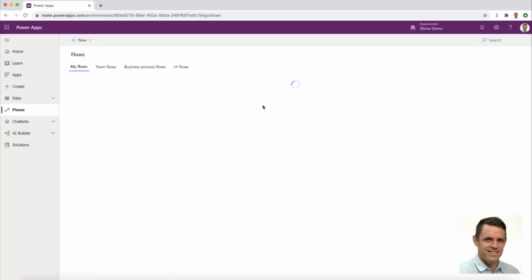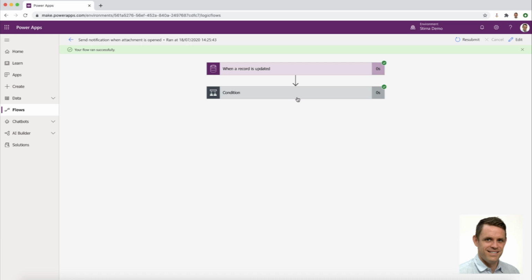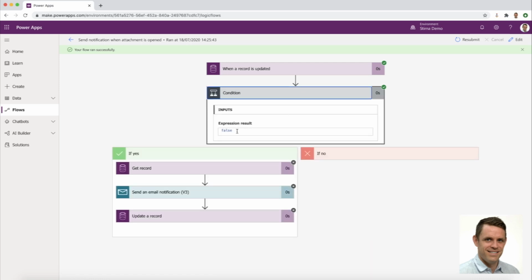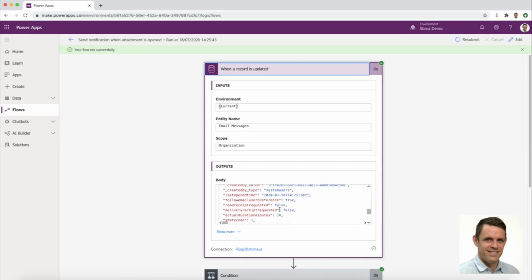Let's see if the flow runs. You can see it here in the overview of the flow. 3 seconds ago, succeeded. And the input is false. You can see here, inside of the body, we should find our value. Category, here it is, notification sent. So this was successful.